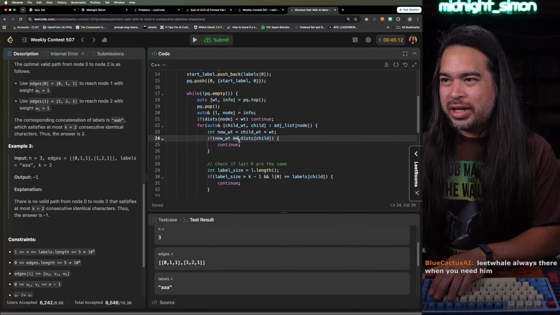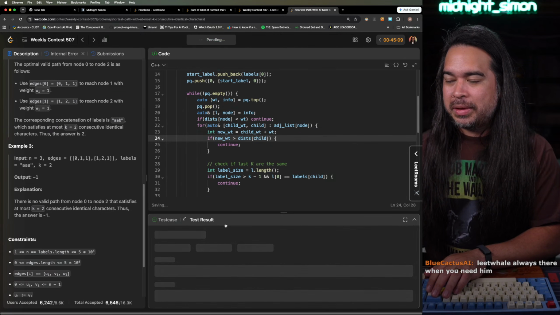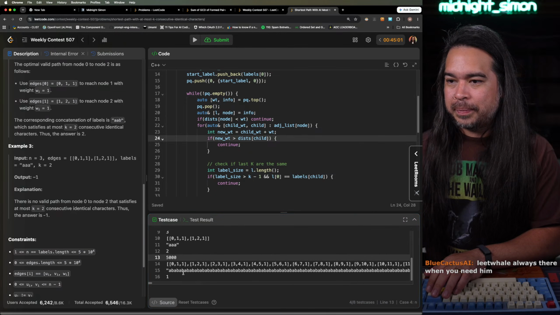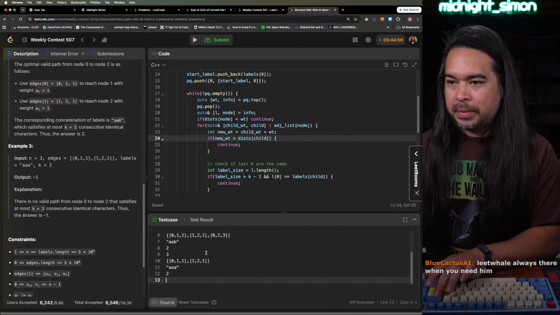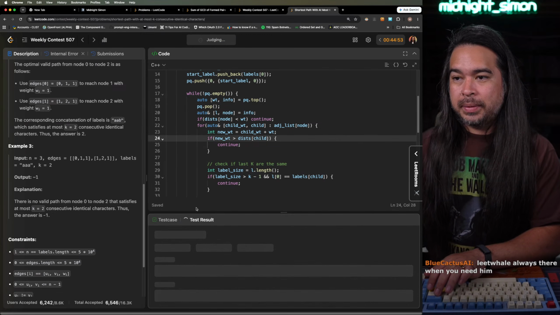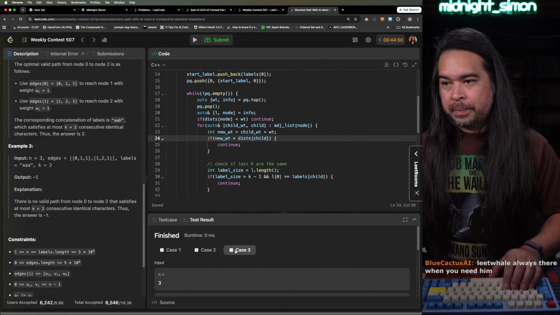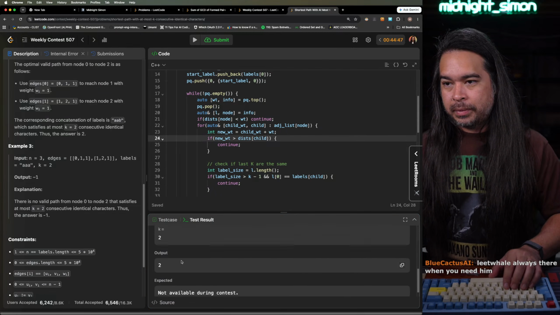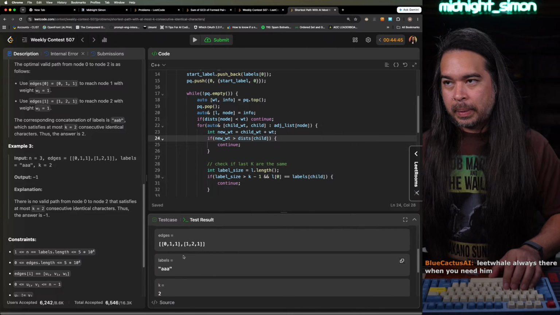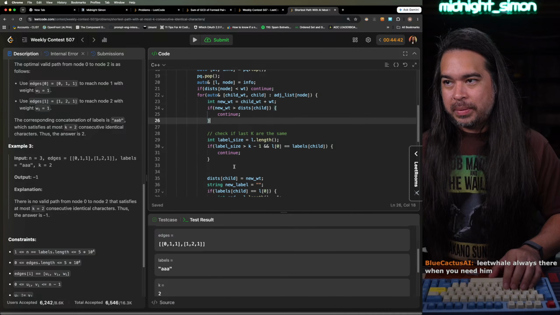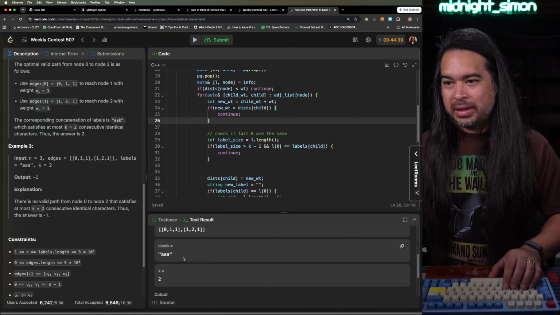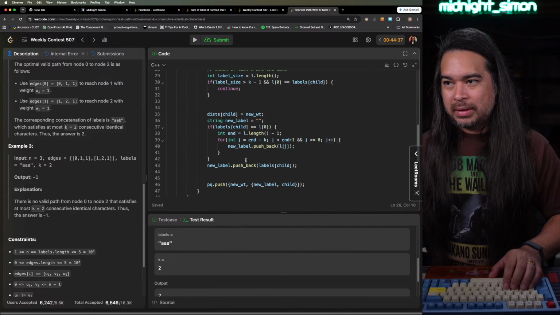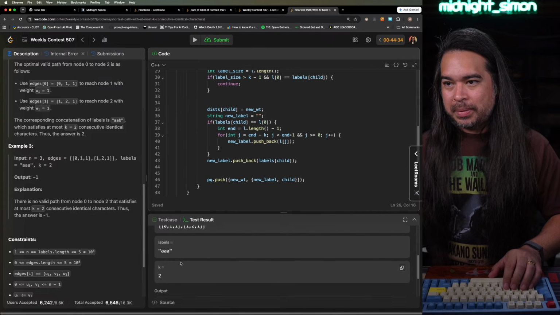Wait, how did that change things though? Maybe something else broke. Oh jeez. Let me erase this one. So something else broke when I introduced whatever label size thing. How did I mess it up?